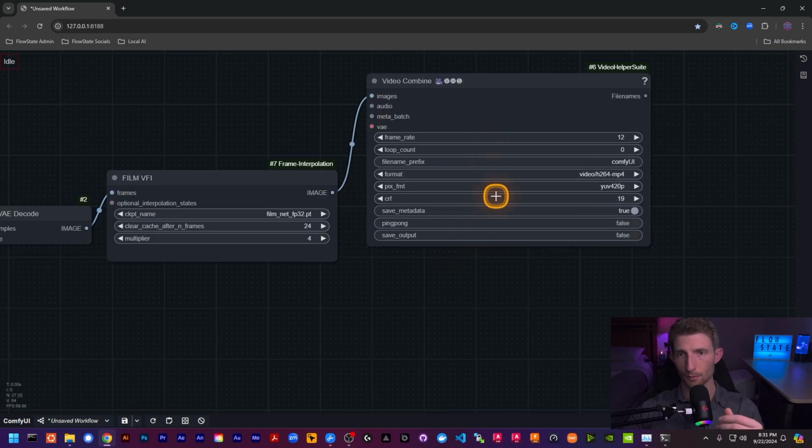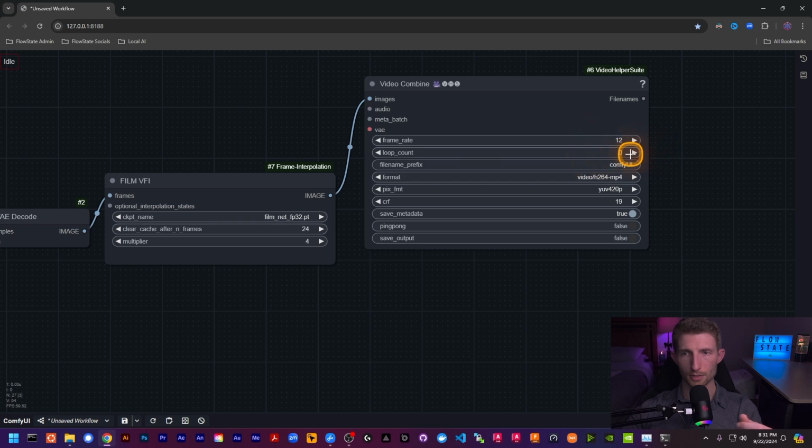And then, as I said a moment ago, the video combine is going to actually just stick them together and produce an MP4 or whatever video format you like. You could increase the loop count if you want the video to loop. As with most workflows, I typically leave my save output to false. That way, if I don't like the output, I just won't save it. And then the ones that I do like, I will just right click and save.